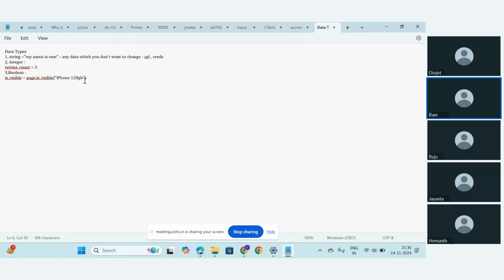128 GB. So if it is visible, then you can make a condition like an if statement: if is visible, then you're going to give a call. So we are going to discuss if loops and all the conditional loops. Don't worry about it. I'm just giving you an application. It will always have an application.